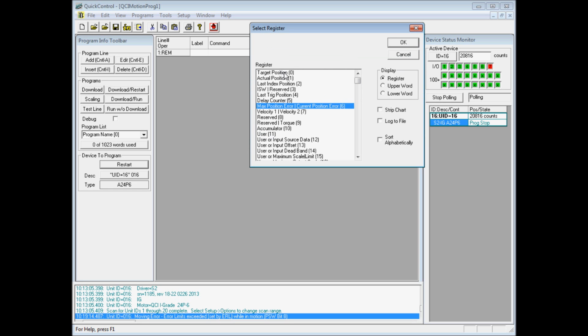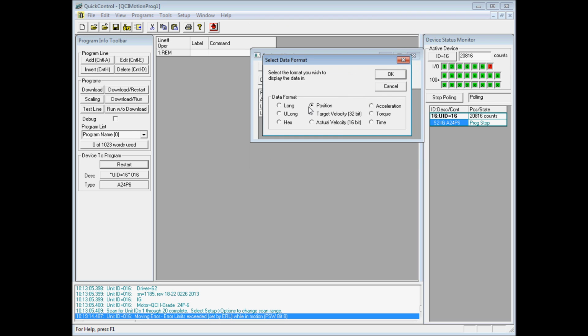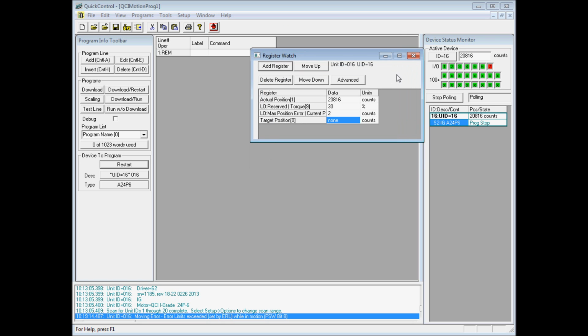And I'll go ahead and add the target position of the motor. I want the full register for target position. Click OK. Data format position. And we can see that the target position and the actual position are off by 2 counts, which is what's stored in this current position register of 2 counts.